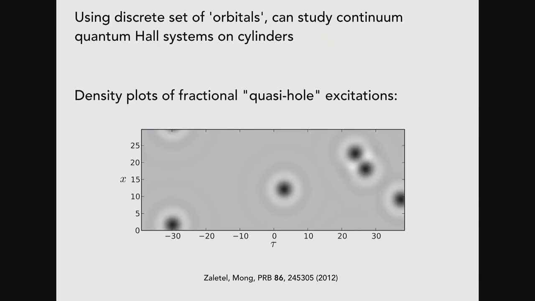And then you can study all kinds of systems with DMRG. You don't have to just study spin models. You can study things like electron systems, including quantum Hall systems. This actually isn't from a DMRG calculation, but it's more illustrative of what you can get. It's by a group that also later used DMRG to study these same systems. This is actually an exact construction.